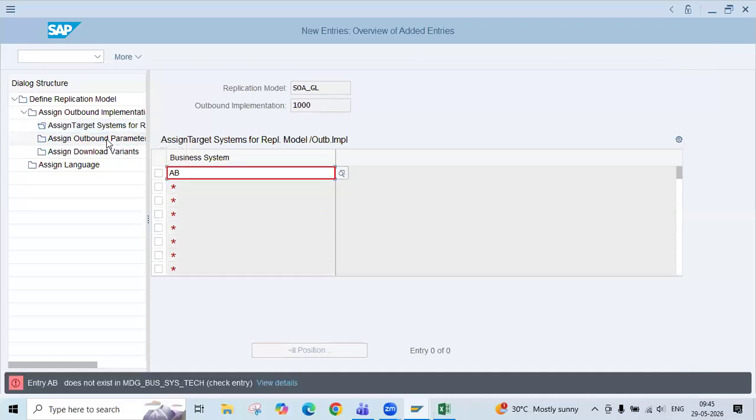So then we have to go to assign outbound parameters. So this is the new system we have taken. So for tomorrow we can configure everything. So that is why nothing is configured here. This is the demo session. I am explaining what are the configuration we have to do. So this is replication configuration.